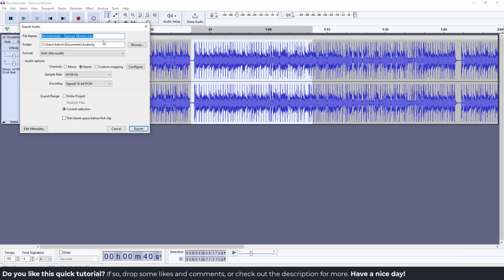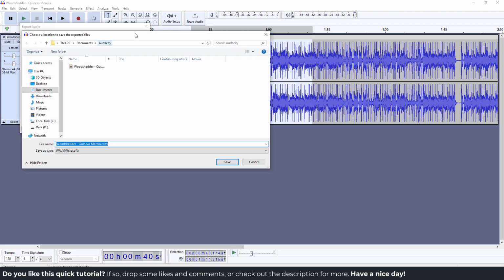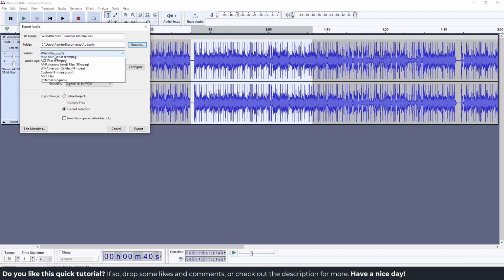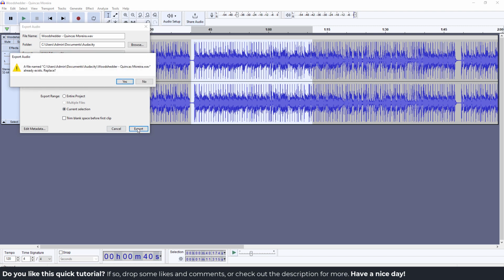And over here you can name this, for example, the name and add "part" or something like that. You can browse the folder where you want your audio to be saved. Just click browse and select the folder. You can choose the format, you can choose the audio options, and the important thing is over here that you don't select the entire project but current selection, and just click export.